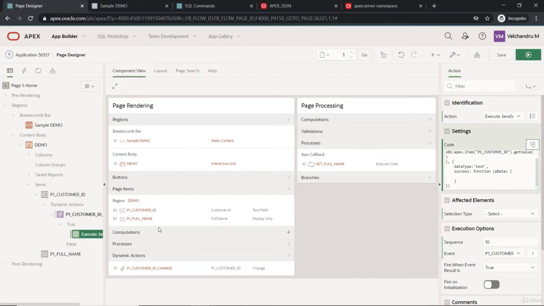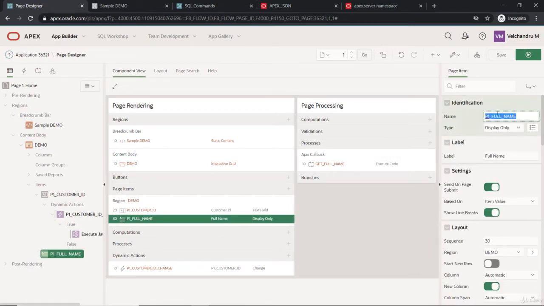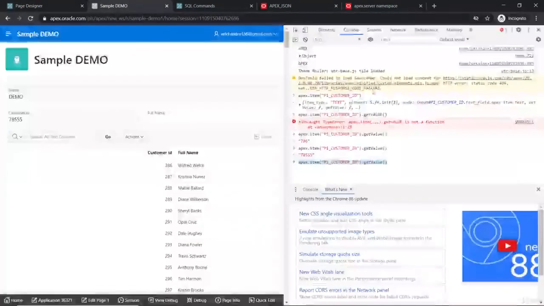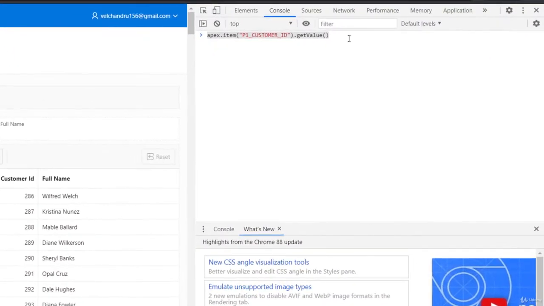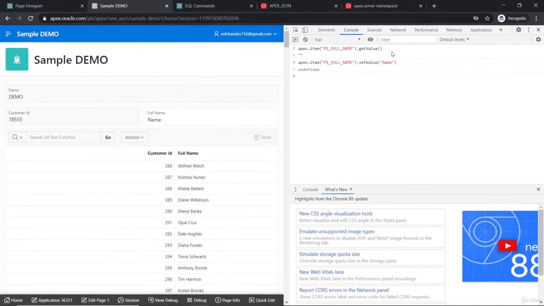So we'll go to the P1 full name. Let me copy this and let me clear this, and I will try to use this one. I will paste it here, and I'm sure this is empty. So we will now set something. So set value of some name here. So it's setting me. So in this way it should return for us the case.